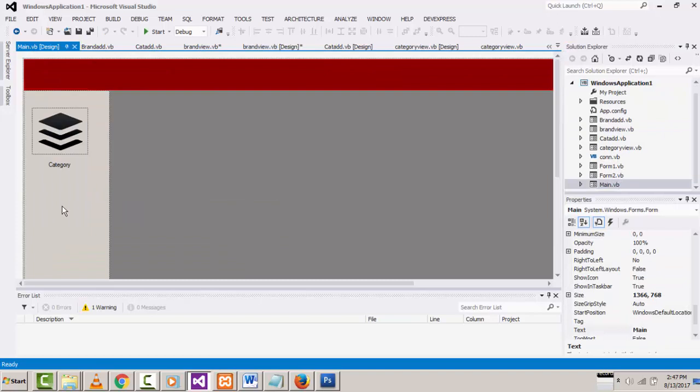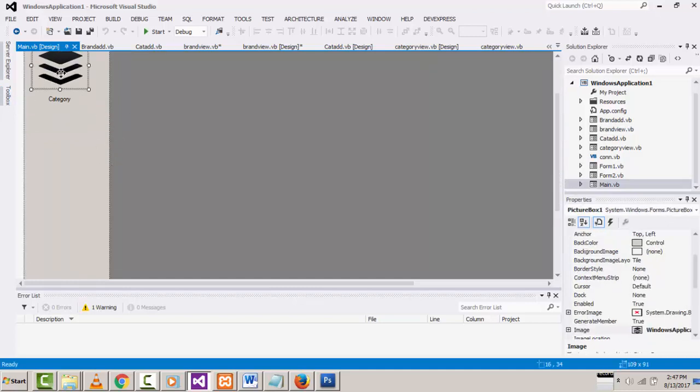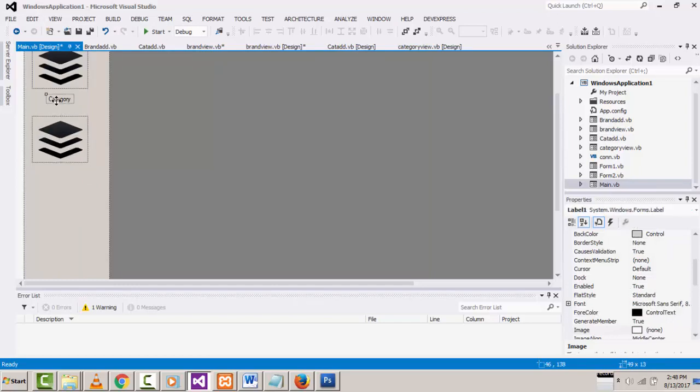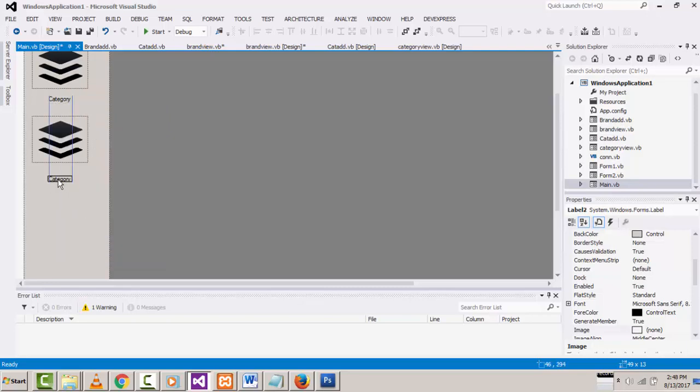Here I am going to create the icon for brand, so it is very easy to access the brand table. Let's copy the picture box and paste it, so we can get the same size at the bottom also. Here the same label I am going to copy and paste, so we can arrange it like this. You can notice the same position is arranged here.